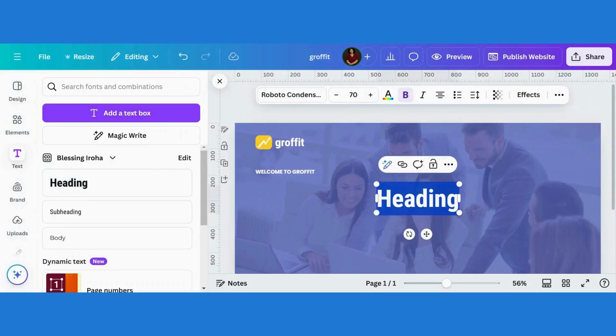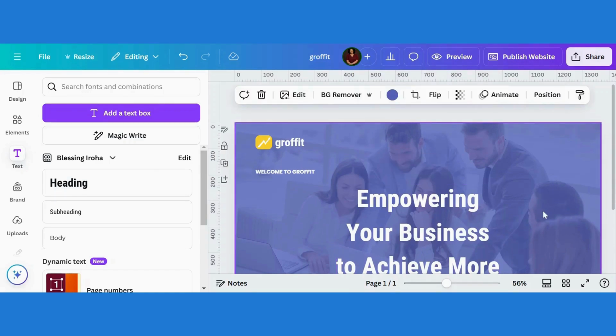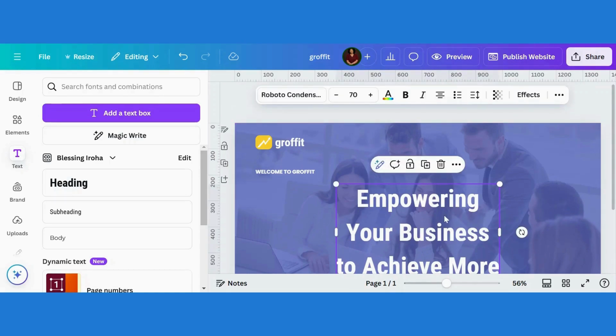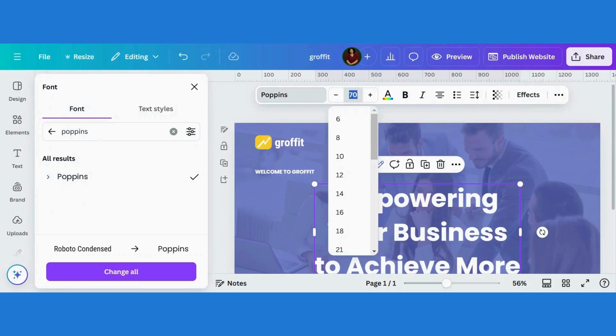Let's get our next text, which is the bigger part of the text. Usually, if you're designing this outside Canva, it is called the H1. That's the header text, the heading text H1, because it is the biggest text on your website. It will have the biggest font size. Let's also make these Poppins, and then change the font size to 58.